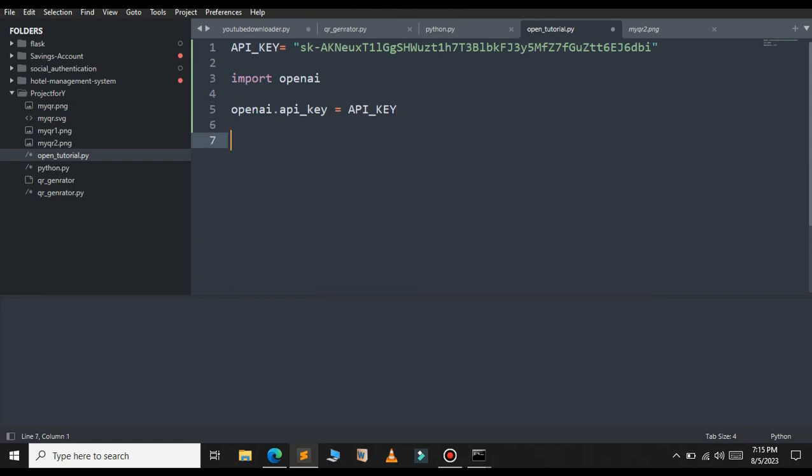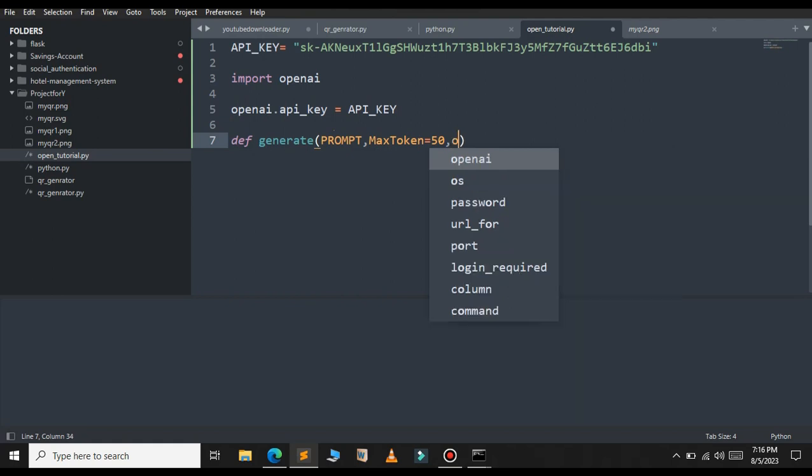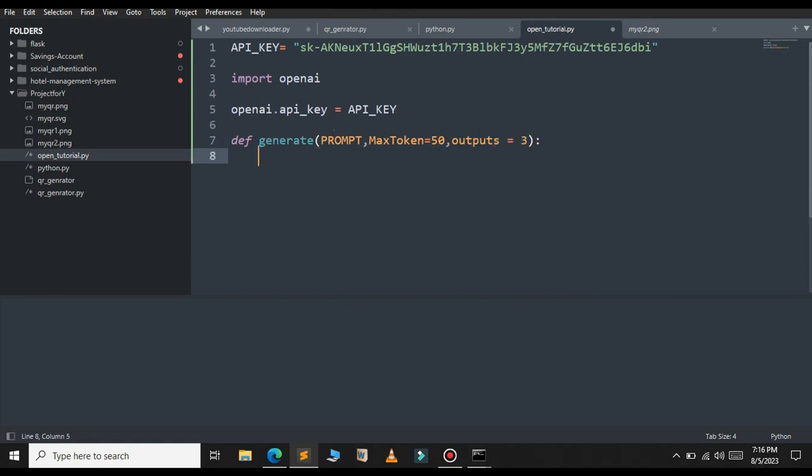Next, I'm going to define a function called generate. This function will take three parameters. The first one is the prompt, and the second one is the max token. We will give max token a default value that is 50, and the third parameter is the outputs. Give outputs a default value equal to 3. So this generate function will help us to interact with the GPT-3 language model to generate a response based on a given prompt. So this outputs here is the maximum number of responses to generate.